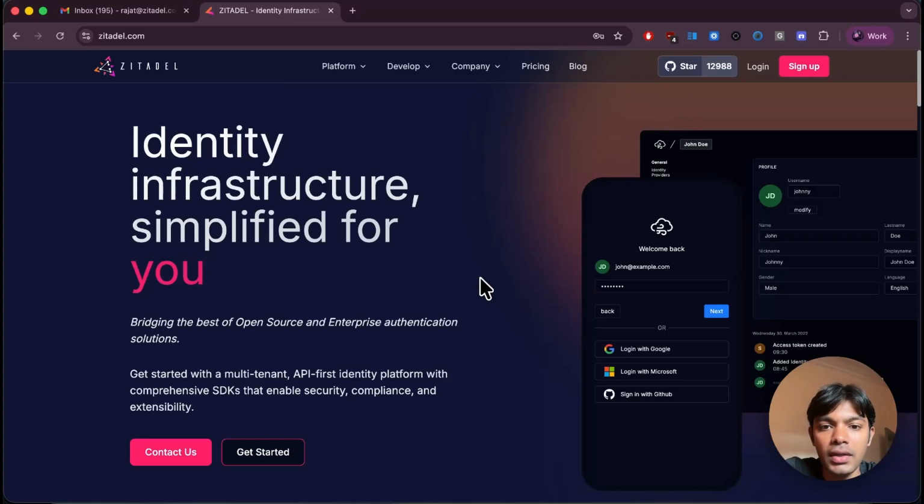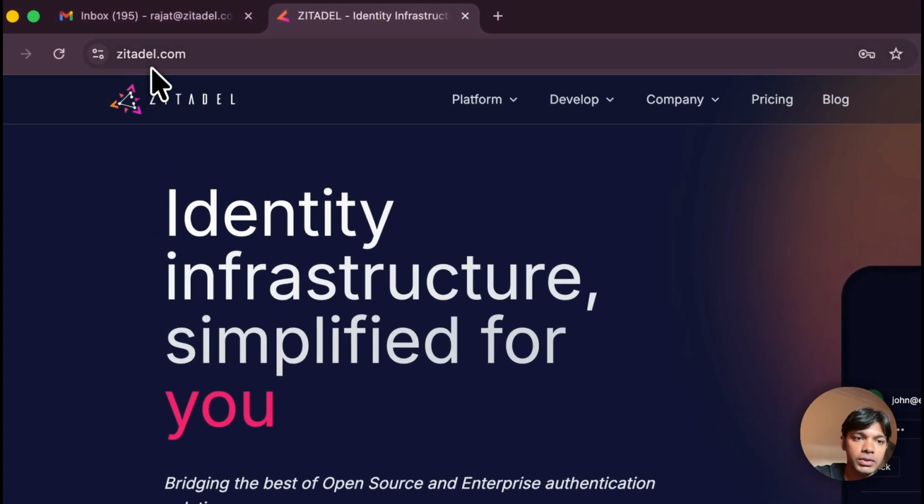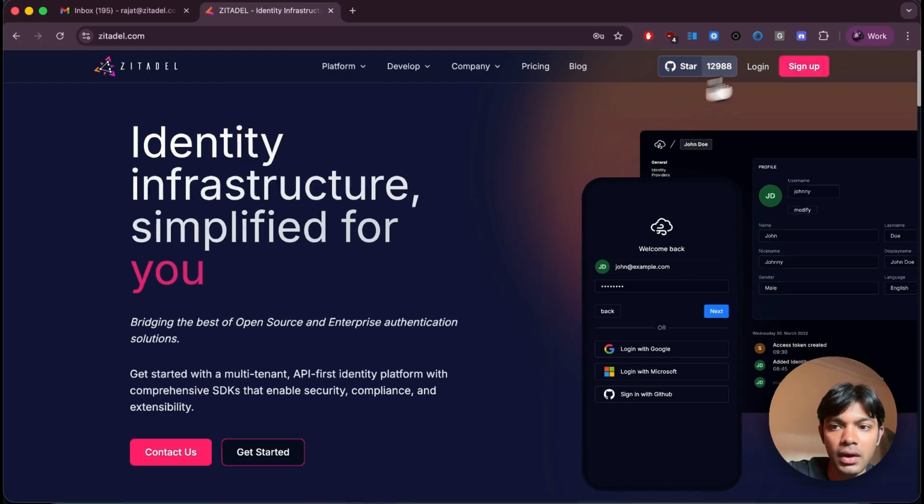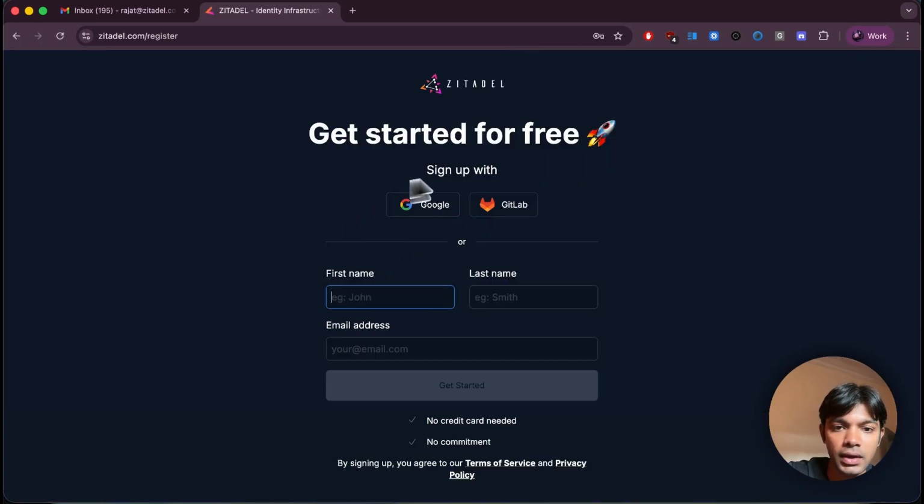Hello everyone. In this demo, we will set up a Zitadel account with an example application. The first thing that we need is a Zitadel Cloud Customer Portal. And for that, we will head over to zitadel.com, which is open in front of me right now. And we will click on sign up and we will create an account for the customer portal.